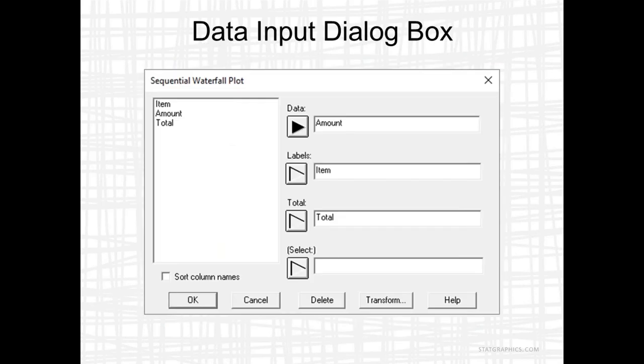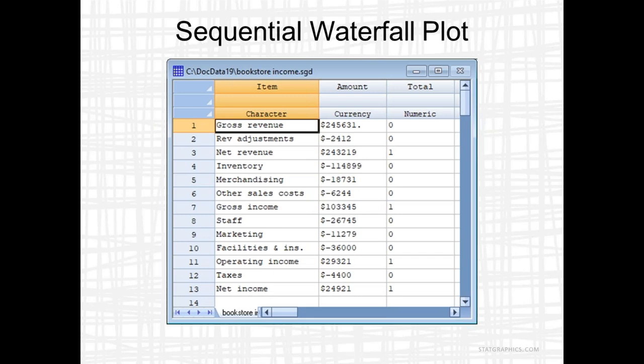Okay, now the data input dialog box for this looks like this. You can see that you need to give it, first off, a column with numeric data, and in this case, that's amount. You give it a column with labels. In this case, it's item, and then also a column labeled total. Total, you might have seen, I guess I didn't really mention it, is an indicator column here. If it's a total, you have a one. If it's an expenditure or an income, it's labeled zero.